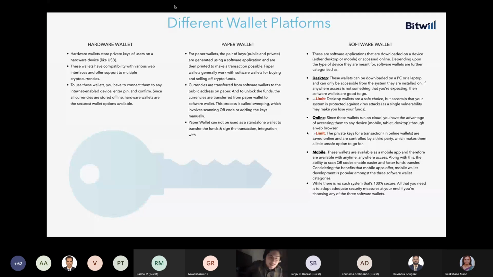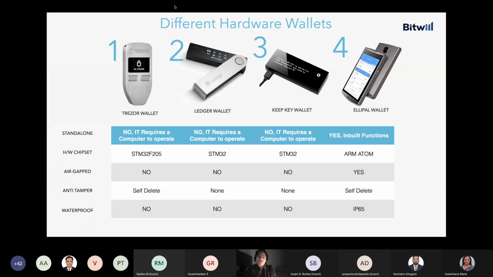So yeah, now just like I showed you earlier, these are the different hardware wallets. The first one is a Trezor, the second one is a Ledger, the third one is a KeepKey, and the fourth one is Ellipal. And trust me, my most favorite wallet is Ellipal because it's a standalone wallet. It does not require any computer or phone, whereas these three wallets do require a computer to operate.